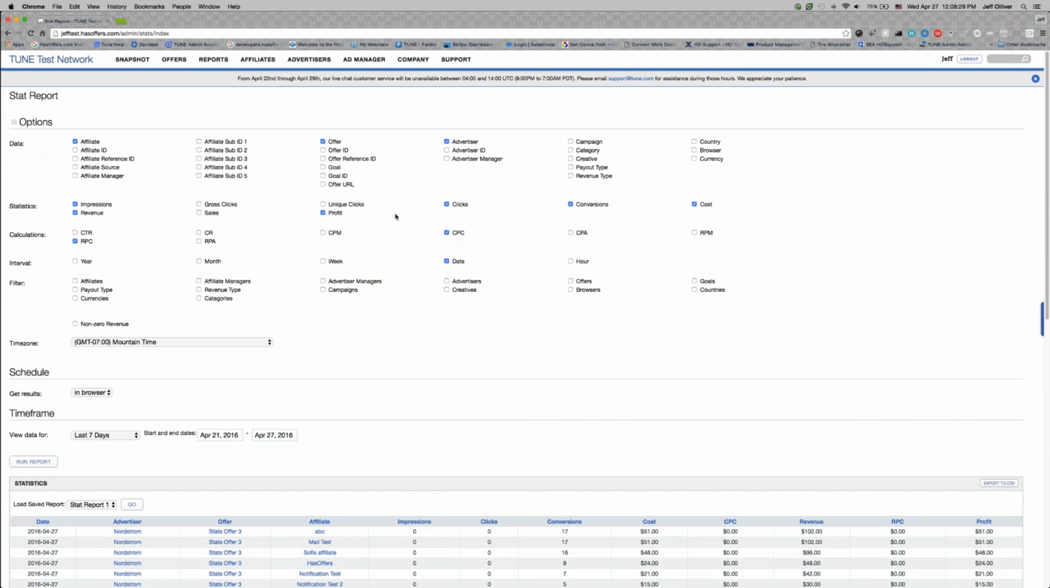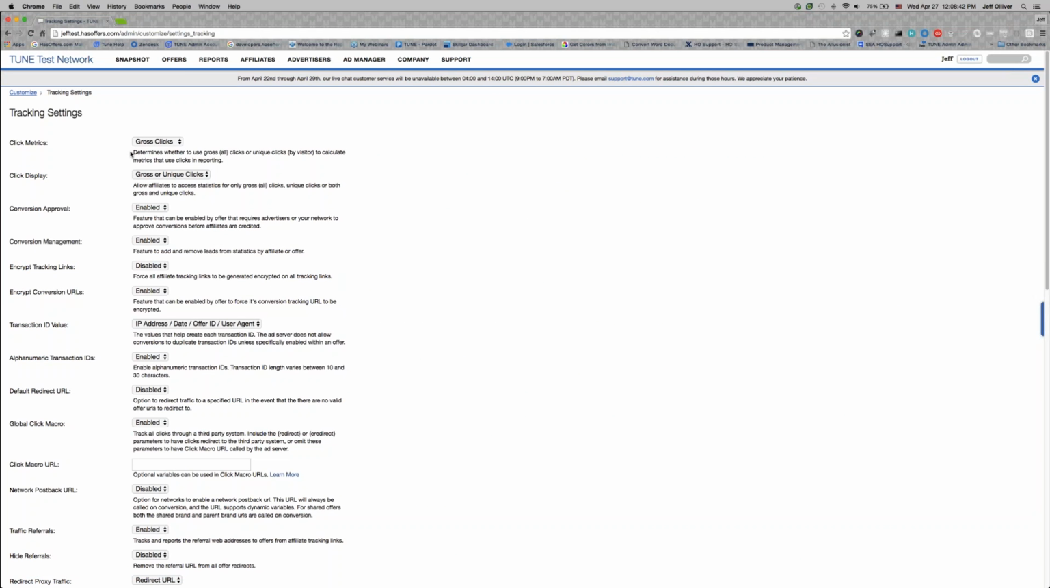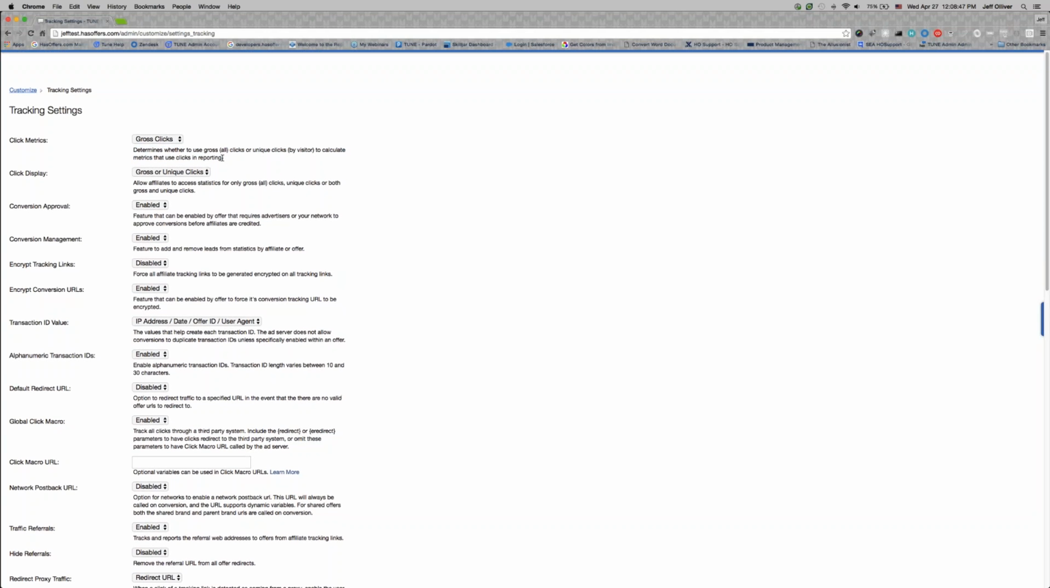Now, one of the things I like to mention about this report is we break this down by clicks. And you set your click value by going to Company, Customize Application, Tracking. So here you can see my click metrics are set to gross clicks. And this is going to report all clicks, no matter if they're duplicate or unique, in one column. If I just want to see unique clicks on my reports as the default, I can switch that to unique clicks.